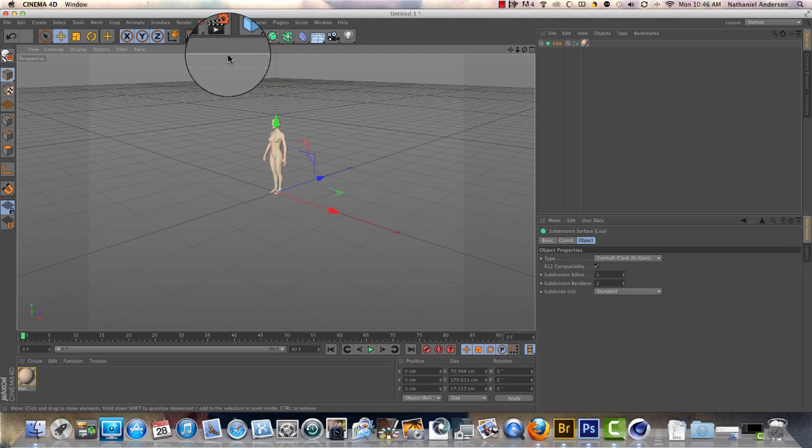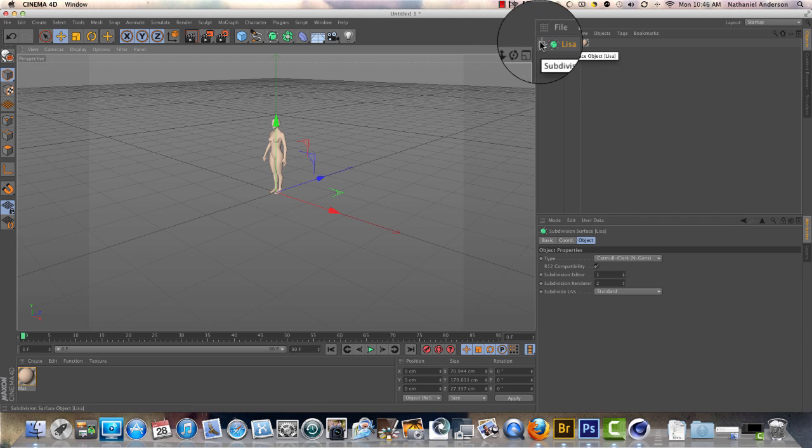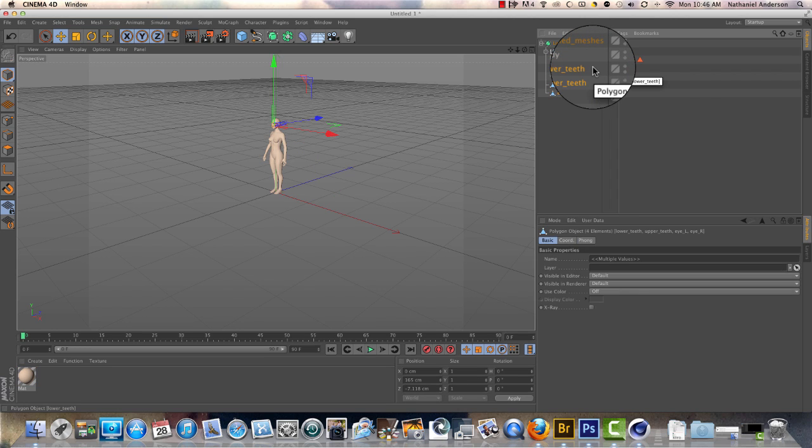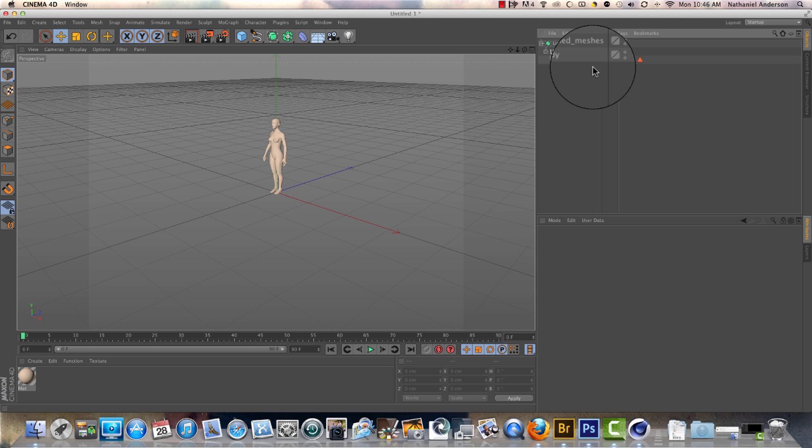Now once you got Lisa, you got all of these things that you can control, but we don't need to control everything. So let's get rid of the upper teeth, the lower teeth, the left eye, and the right eye. Let's get rid of all of that. I just highlighted them and then just hit delete. Now we're just left with our body.